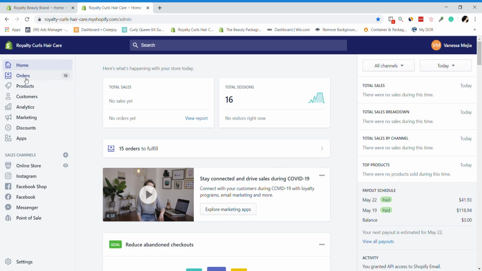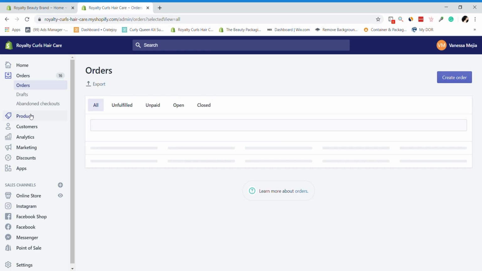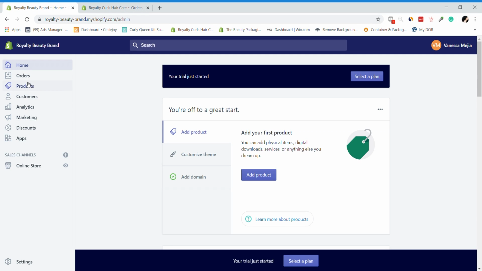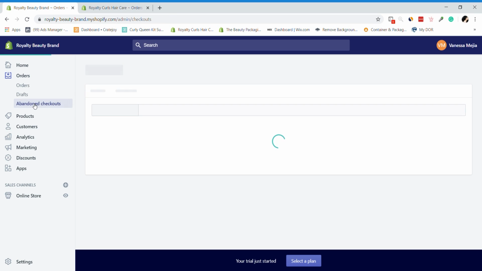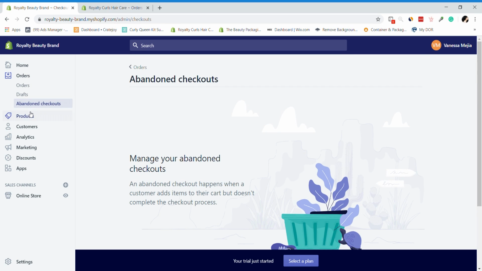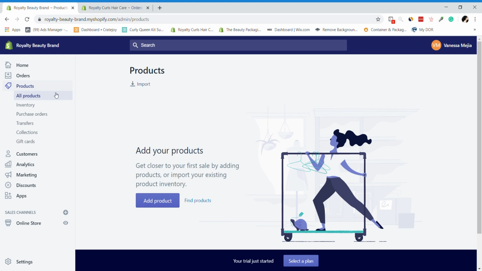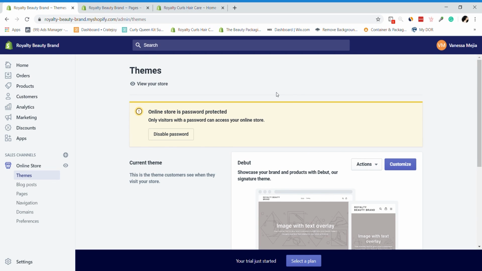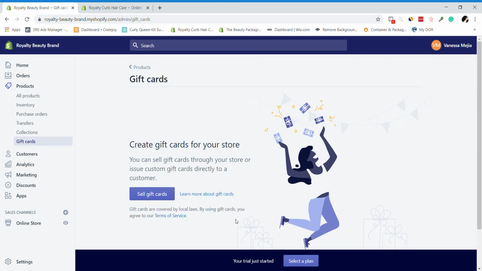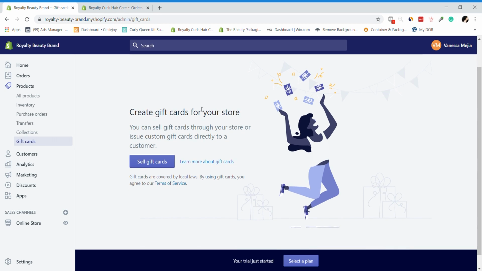And then your orders: you'll be able to see when people have made orders and abandoned checkouts, and it'll send emails. Then your products, how to upload your photos and products, and it has everything here. Right now, because of coronavirus, you're able to start doing gift cards for free. That's new, so I definitely took advantage of that, because usually you have to have a premium plan to do that.